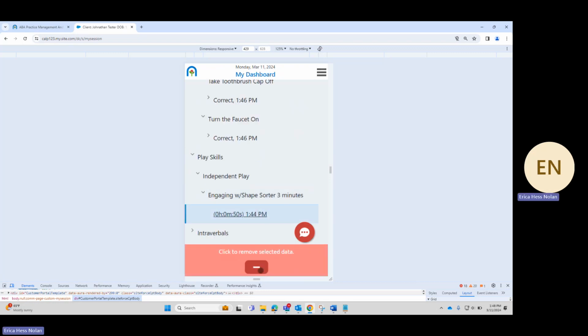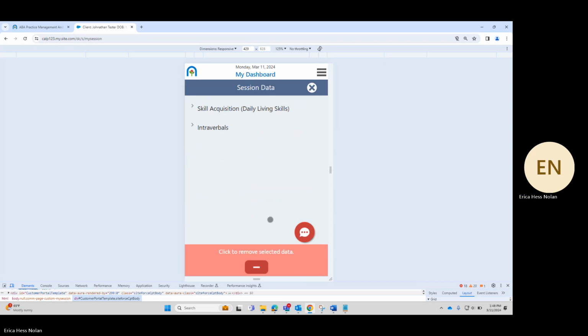If there's anything that I need to remove, I simply click on the instance of data that I need to be removed, and it will be deleted.